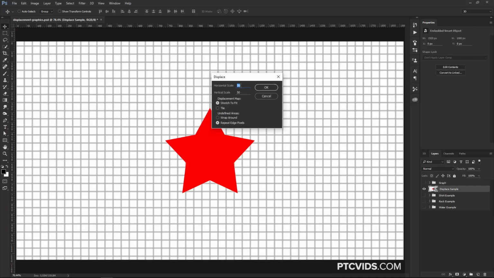There's no percentage sign there, but these are percentages. You can type in 100 and that will be 100%. However, you can actually go between negative 999% all the way up to positive 999%. So what are we talking about here exactly when we're talking about percentages? Well, what this means is that the percentages are based off the values provided by the displacement map.